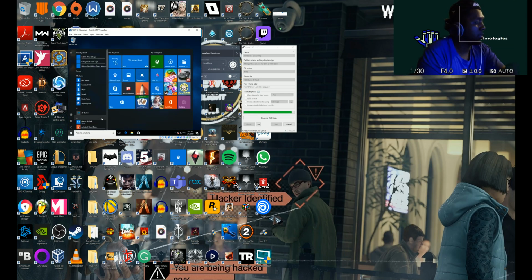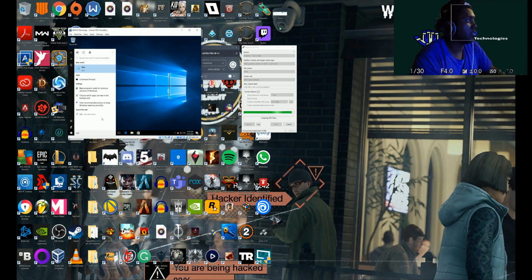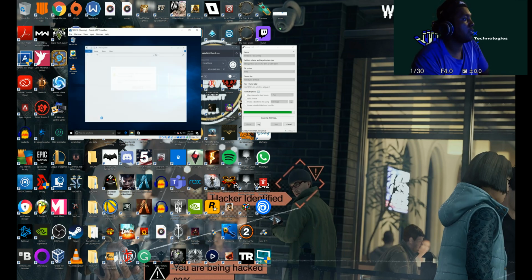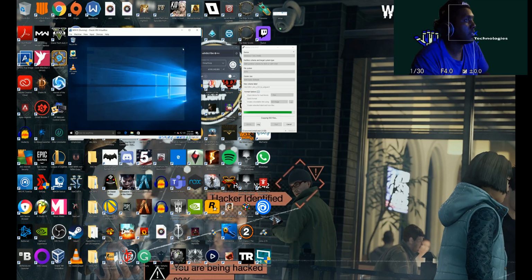Let's see some other commands. So here's another one, a good run command. Say you have a bunch of files and you want to delete your temp folder. It'll literally bring you to your temp folder.